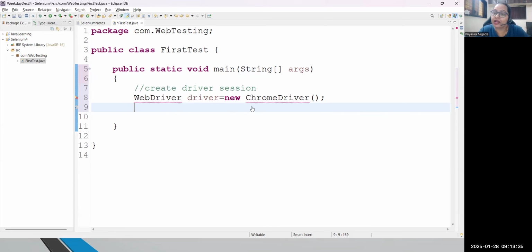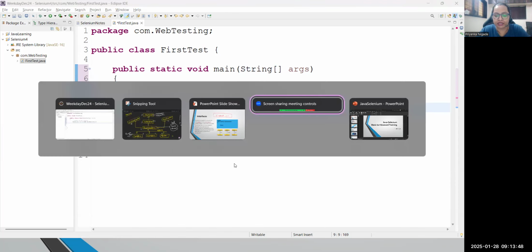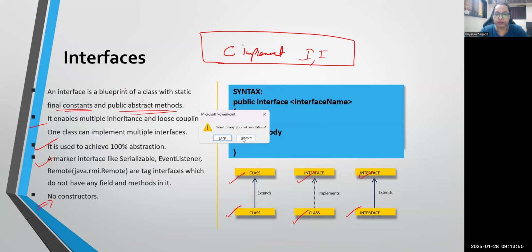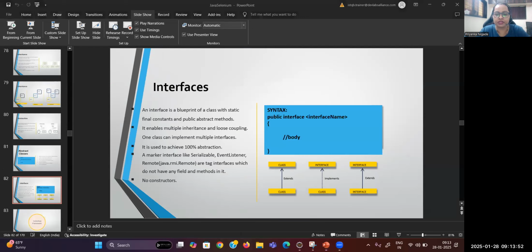So we need to add a client library. At this moment, Java doesn't know what WebDriver or ChromeDriver is, and we are not going to create any class. Nothing is required. Just come back to the official website. Better, I will open the browser.